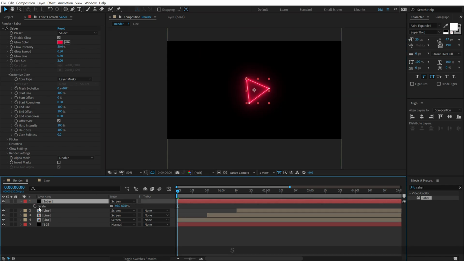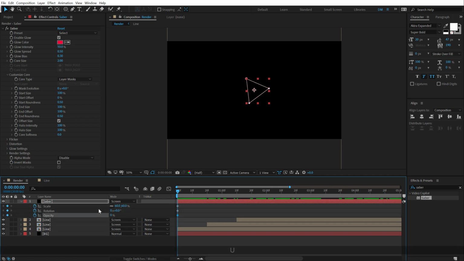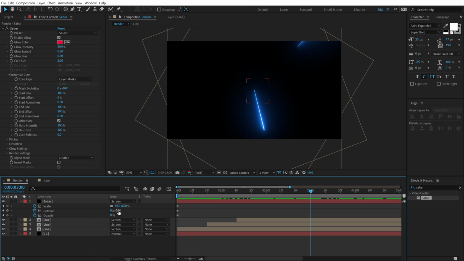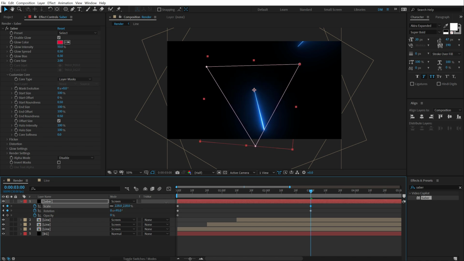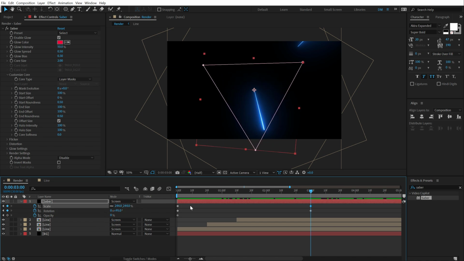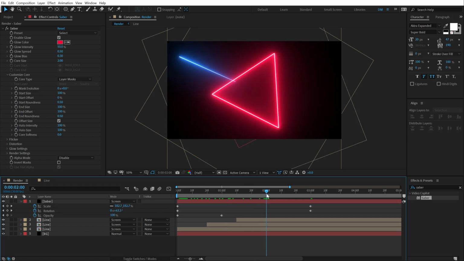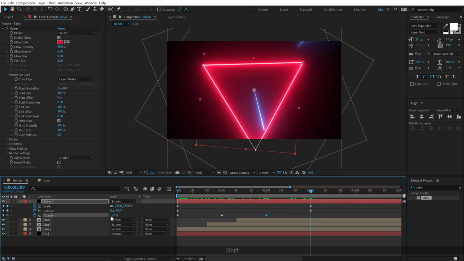And then hit S again, create a keyframe on the scale, hit R to bring down the rotation, create a keyframe on the rotation, and hit T to bring down the opacity, create a keyframe on the opacity, bring that down to 0, hit U, so we can see all the keyframes. Now I'm going to go to around 3 seconds and set the rotation to something like this, and then scale this up really high, like so. And yeah, let's go to 1 second, set the opacity to 100, let's go to 2 seconds, create a keyframe on the opacity, go to 3 seconds and bring that down to 0.